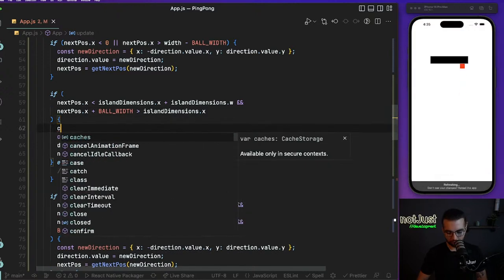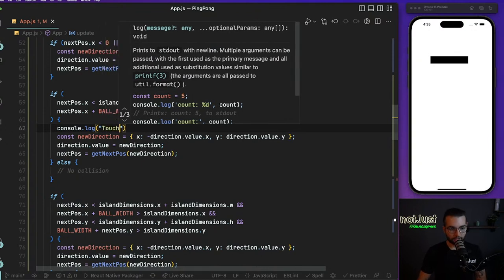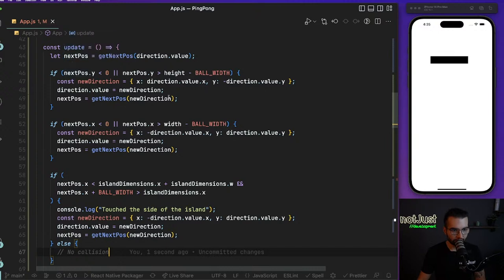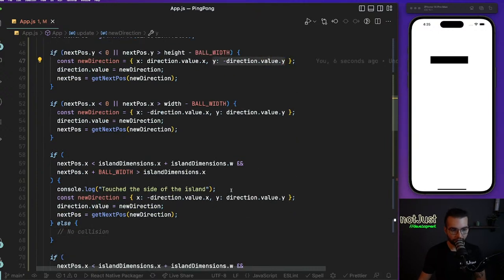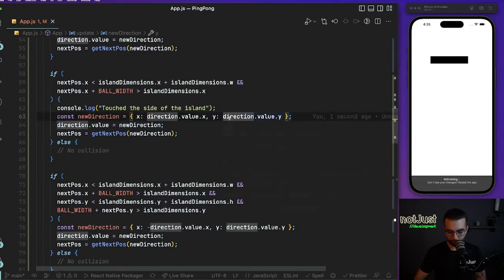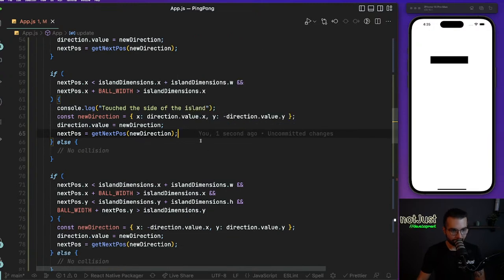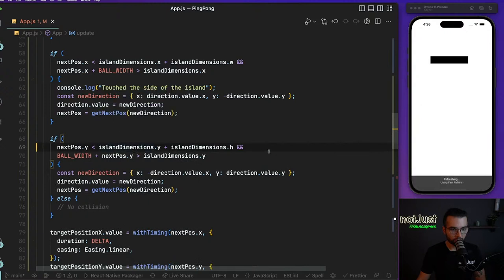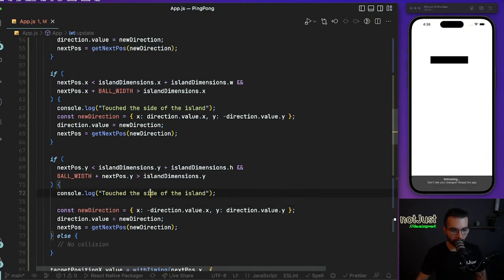If I'm gonna do here console log, "touched the side of the island", and when we check the sides, then we modify the y direction. We modify the y direction, I think. And in the other two cases, we're gonna do X and let's do "touched the top bottom side" and "touched the left right side of island".